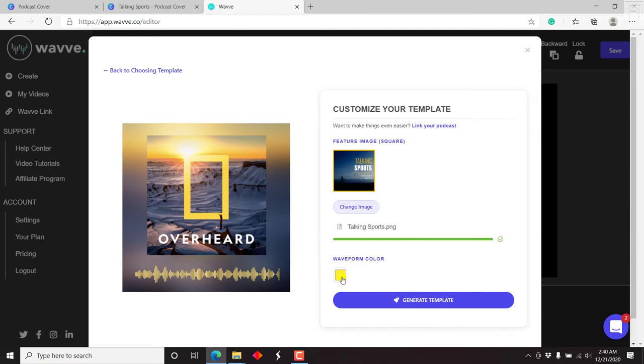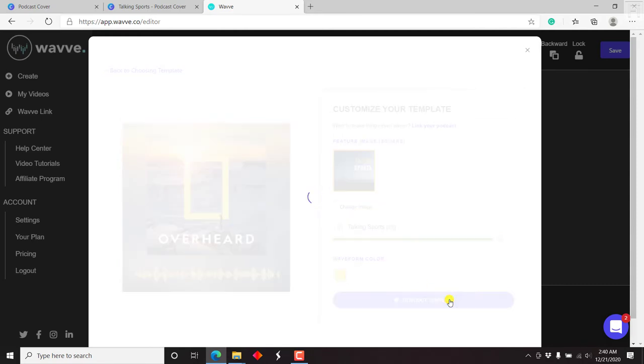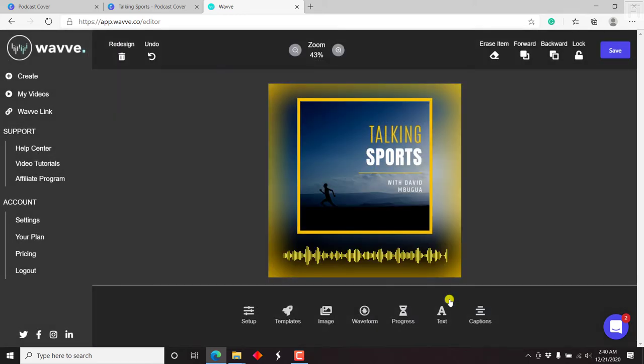And then the waveform, let's say it's going to be yellow, and then just click on generate template. Once you click on generate template, just give it a second or two for it to complete generating the particular image that you have. So there we have it. We have that particular design. And when we look at this, it more or less looks like the interface from Headliner, but it's different.